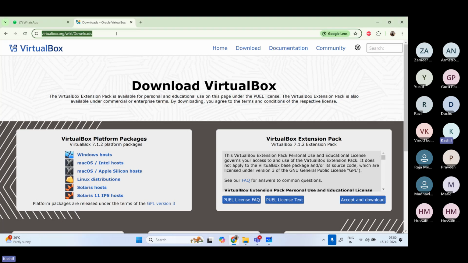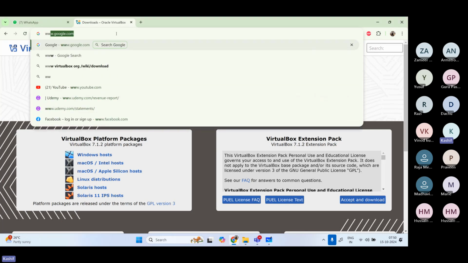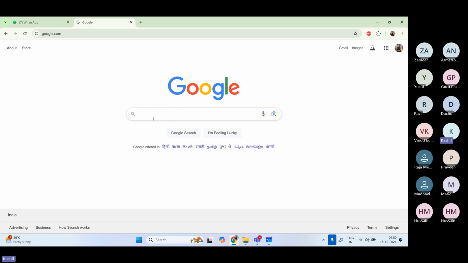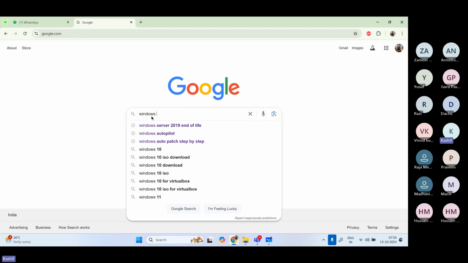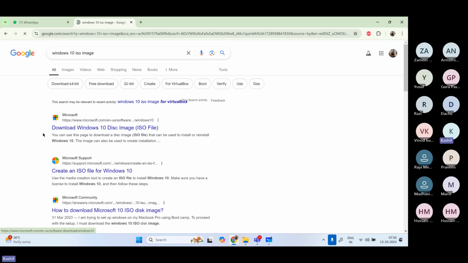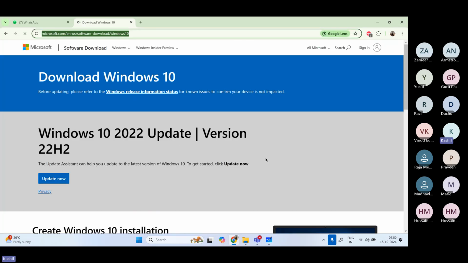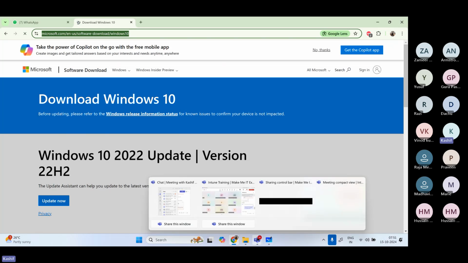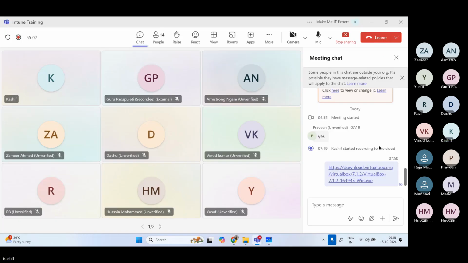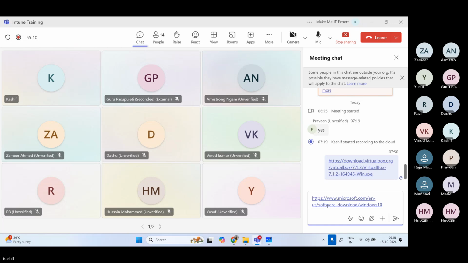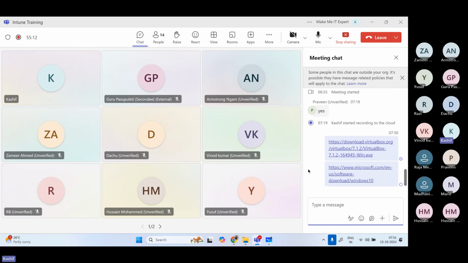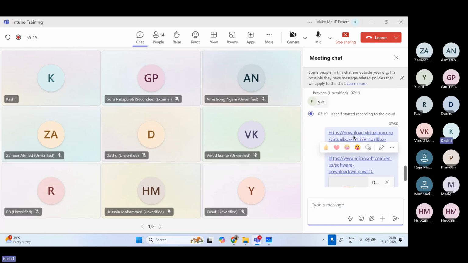So how will you download Windows 10 ISO? You need to go to Google again and type in Windows 10 ISO image. And you have to click on the first link which says download Windows 10 disk image. Let me send you the link for this one as well. Okay, I gave it to you on chat window.